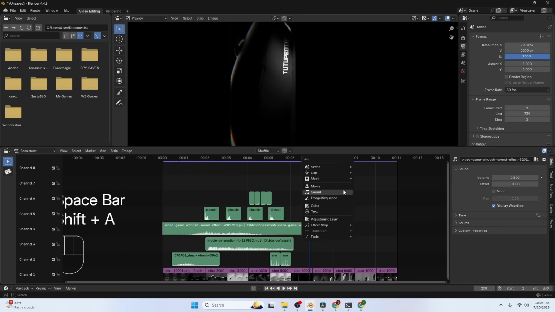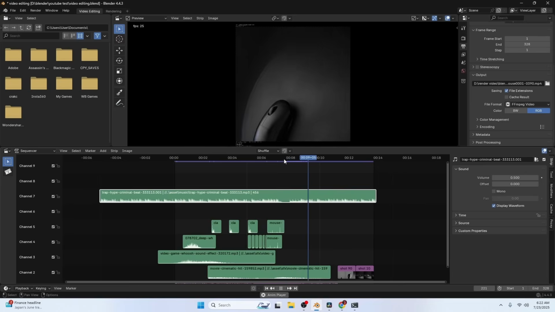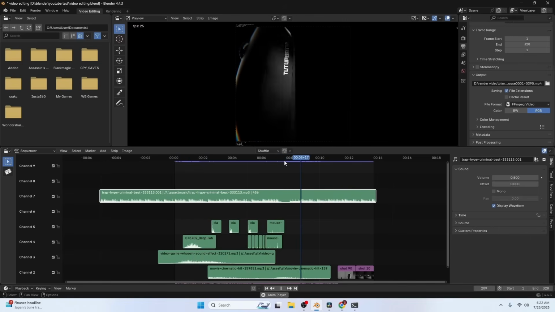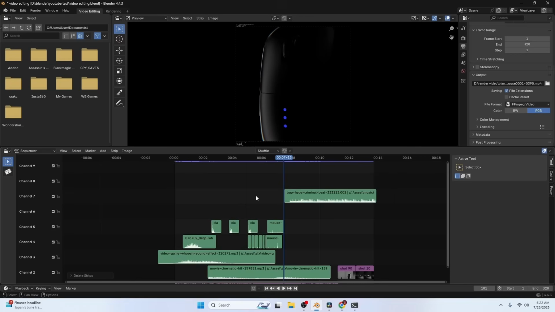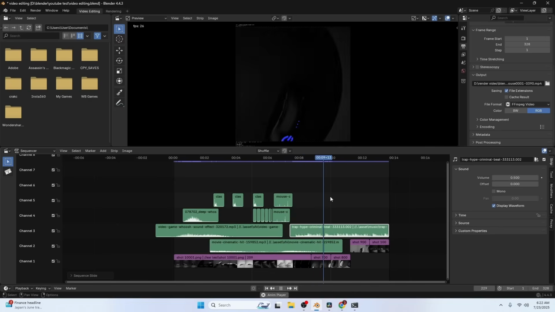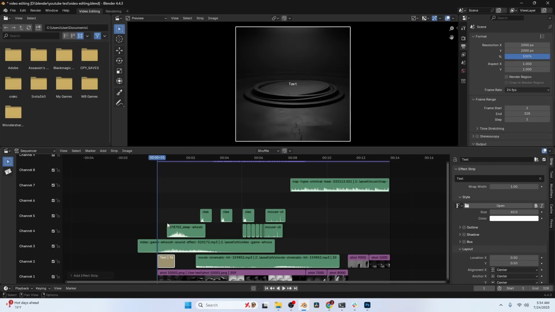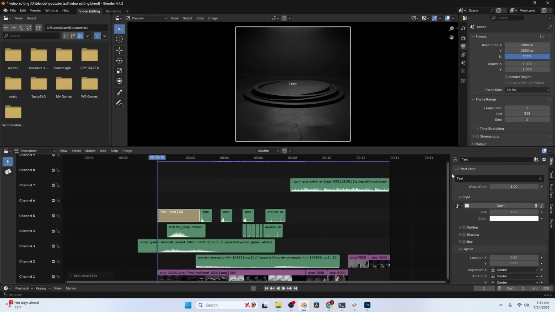Let's add a music. The sound, let's check this out later. Okay, cut here, delete this, and let's put it here. Then we can add some text. Shift A, add a text. Let's put it up here. I'm going to move it till here.